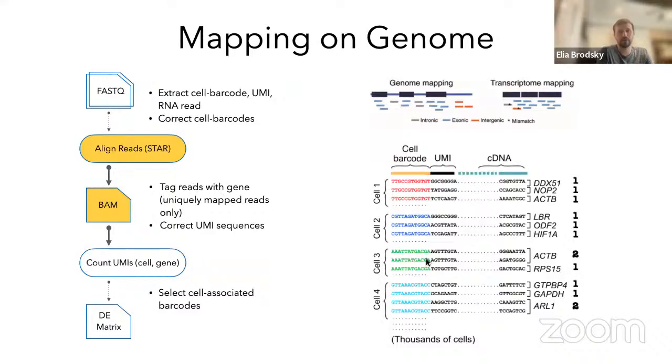What is a BAM file? A BAM file is the same as the FASTQ, but it now tells us the beginning and the end of each read from the perspective of the genome. So you have the starting position and the ending position on the reference genome.